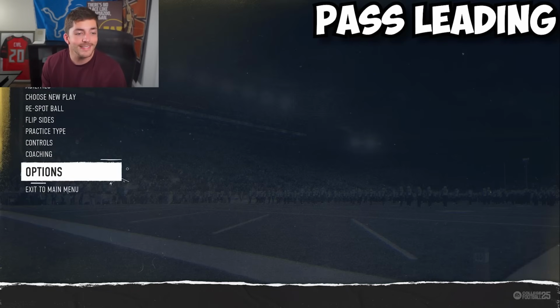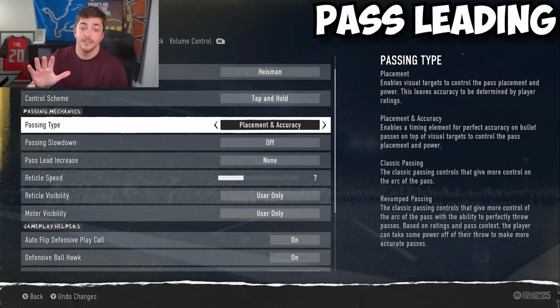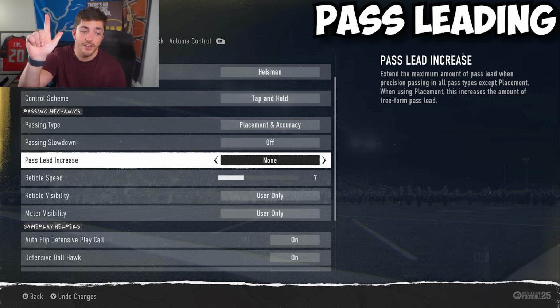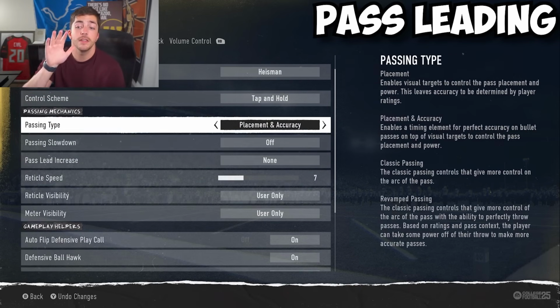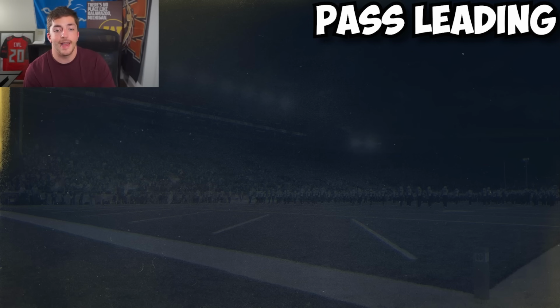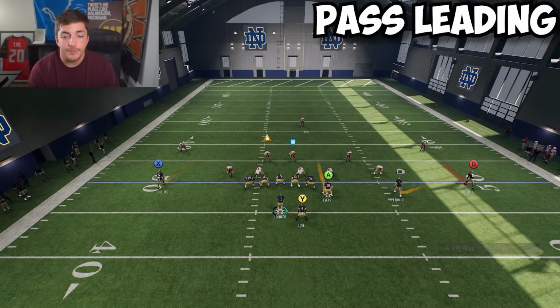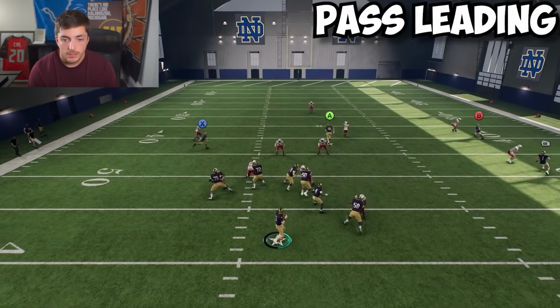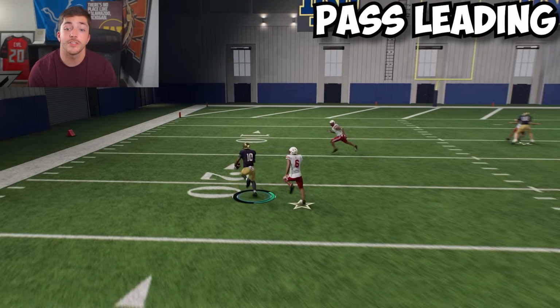Well, in my settings, I'm going to go into our gameplay settings. We're going to scroll down. I like these: passing type, placement, and accuracy. Pass lead increase, none. Reticle speed, 7. Copy these. Now, I will say, if you have the ability dot or another accuracy ability on your QB, you can go to placement right here. Right now, though, we're just going to rock placement accuracy. Okay? From here, we want to time this throwing meter to right around here where we can get a blue pass, it's called. Blue is going to be perfect.